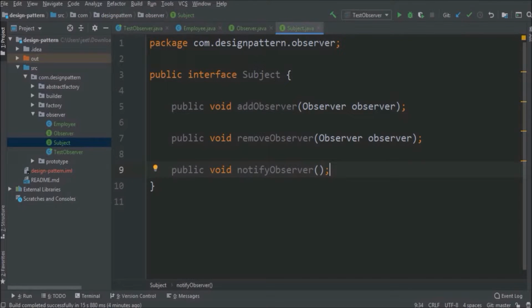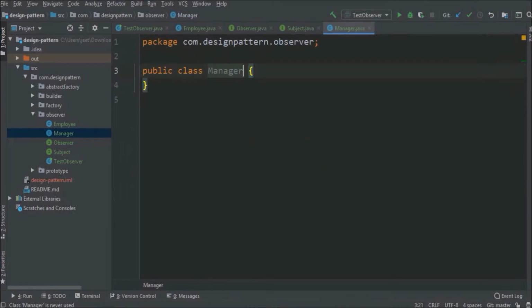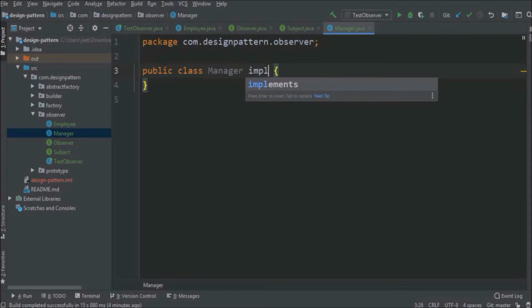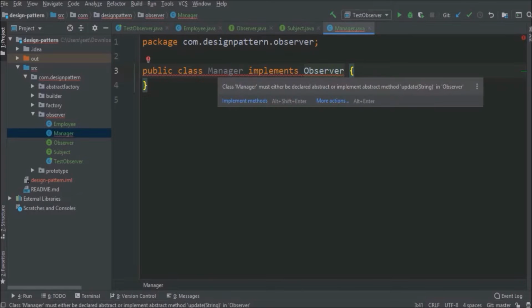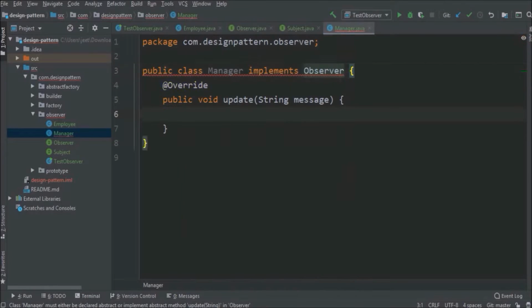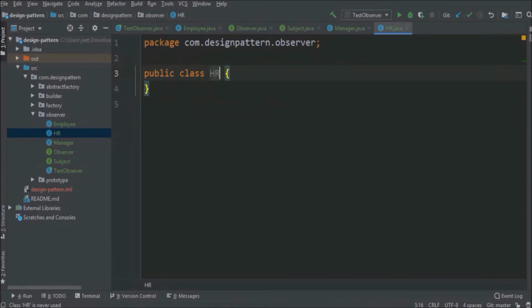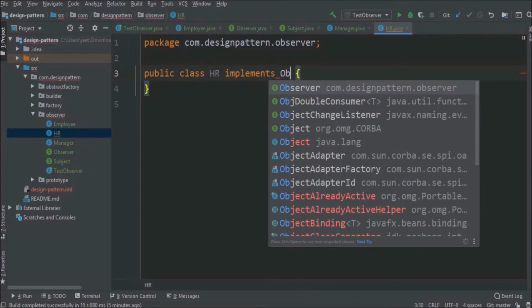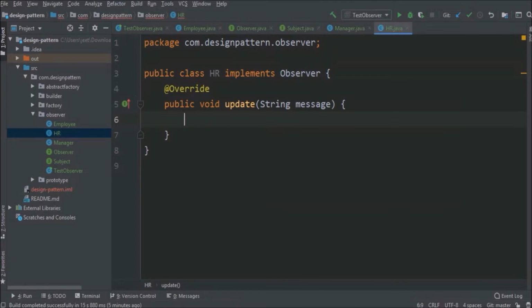Now let's create two observers, manager and HR. Let's create a class, and the class name, let's say, manager. This class implements the observer interface. Now we have to implement the update method. In the same way, let's add a new class, and the class name, let's say, HR. Here also, let's implement the observer interface. Now let's implement the update method. As of now, we have created two observers.